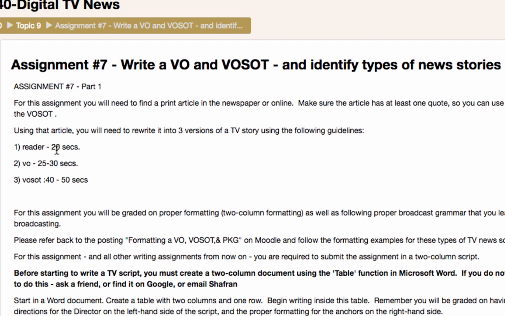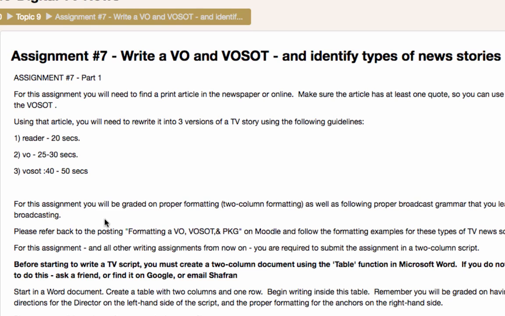One will be as a 20-second reader. One will be as a 25 to 30-second VO. And one will be as a 40 to 50-second long VOSOT. Again, to know how long those are, you just have to read them out loud after you've finished writing them. For this assignment, you will be graded on the proper formatting using the 2-column scripts, as well as following proper broadcast grammar, the stuff that we discussed earlier in this semester.